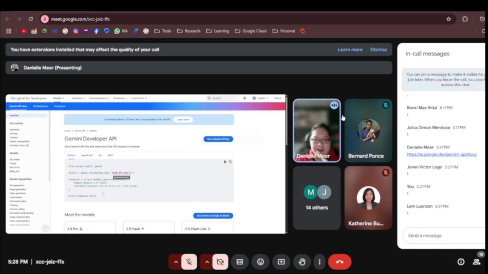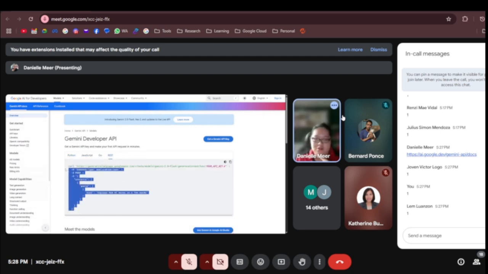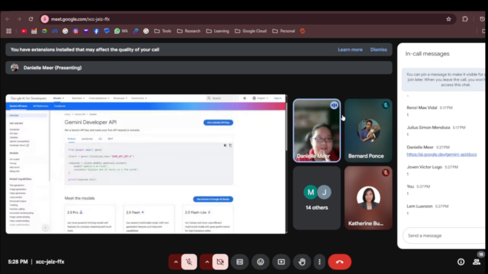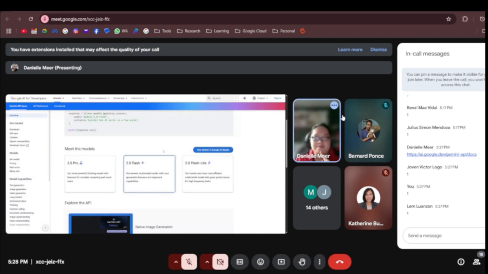This is how you use the API. It's also available in JavaScript, Go, and of course REST APIs. So you can just do that. But later we'll be using Python. I just want to show you guys some things.